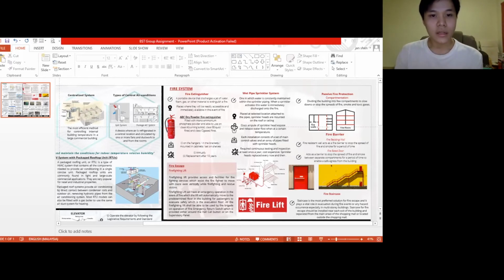Passive fire protection in all building construction products must meet the building regulation guidelines, which is the UBBL, the Uniform Building By-Laws. Compartmentation in passive fire protection is very important, and it plays a vital role as it divides the building into compartments by the use of fire barriers and fire stopping products to slow down or stop the spread of fire, smoke, and toxic gases from one zone to another and from one floor to another, and also provides a safe route for occupants to escape during a fire.